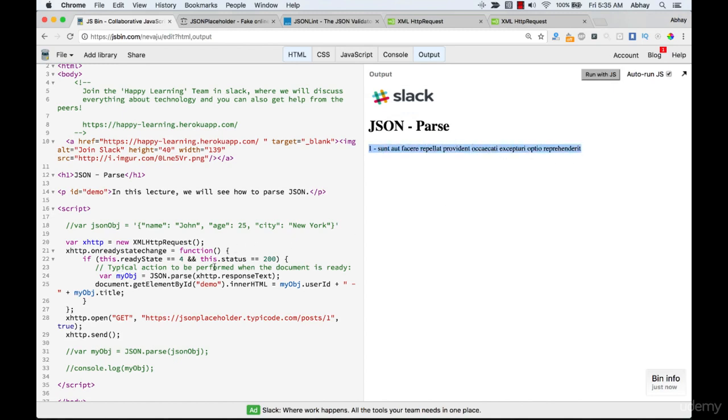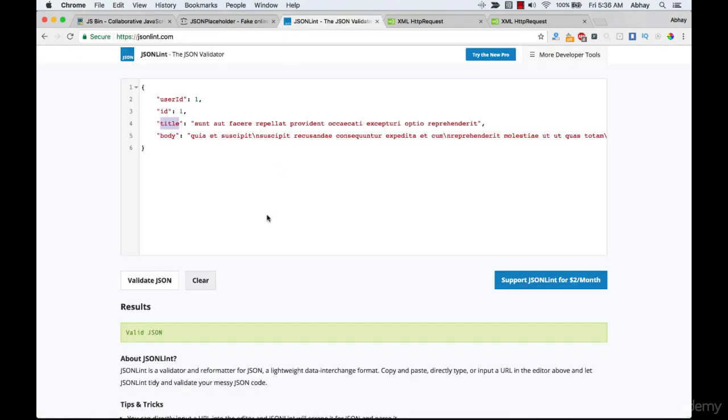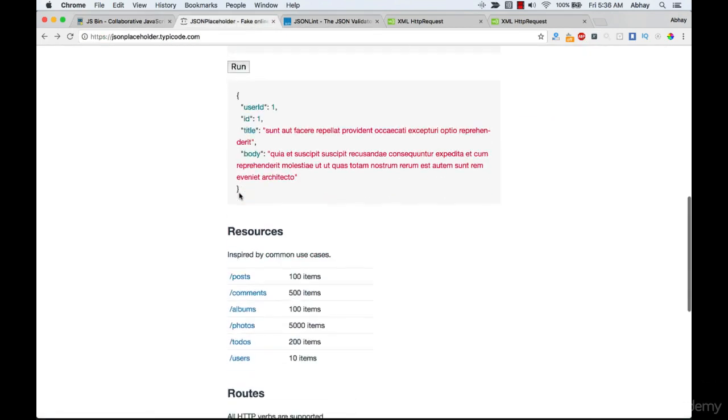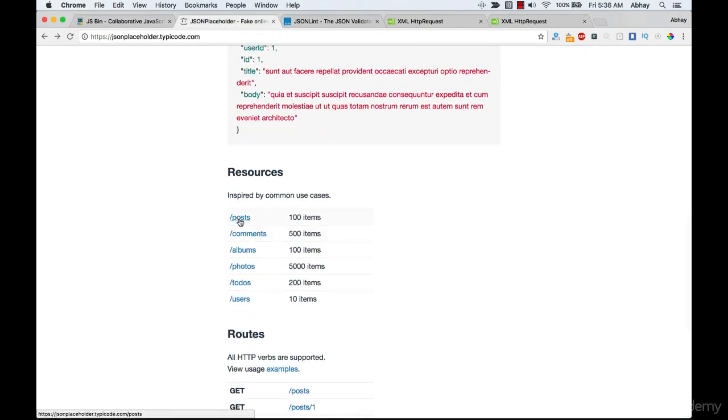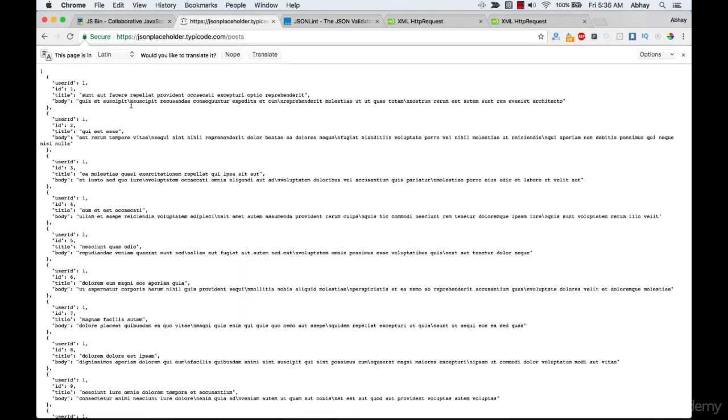All you have to do is parse the response text or the string, and then you will get your resultant JSON object, and accessing that JSON object is very easy and similar to what we have seen in our previous classes. Now you can also access any of it. For example, if you go to the same JSON Placeholder website, you can see there are posts you can create. If you click on this, you will see 100 posts created.